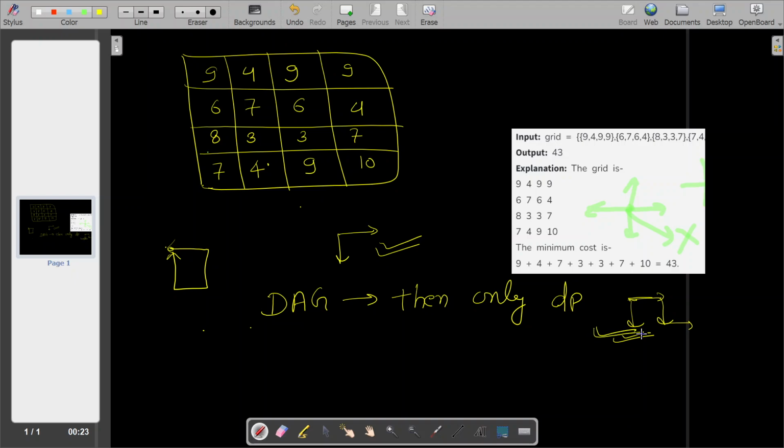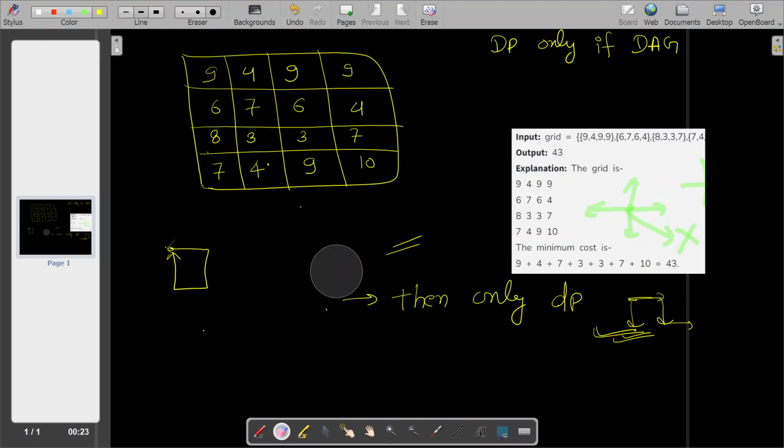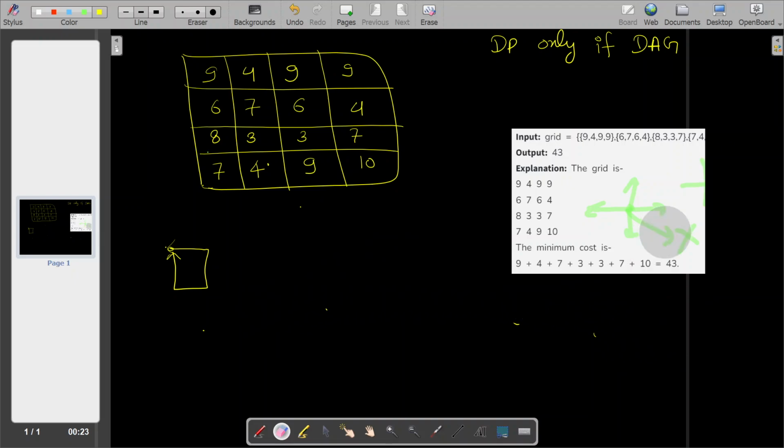So important lesson: DP only if DAG. If we are getting a DAG, then we can apply DP. Okay, so this is the key lesson you can take from this session. And what are the other things?